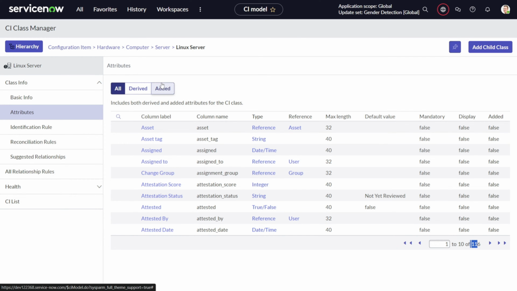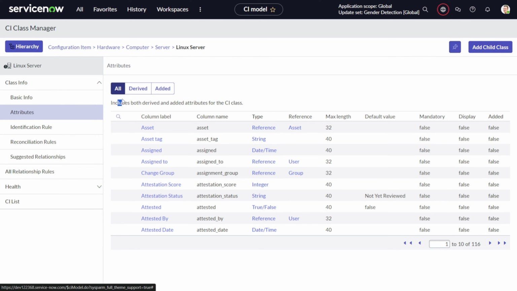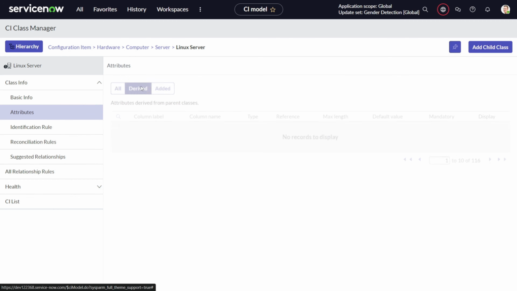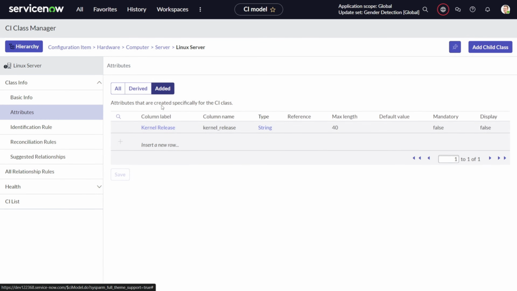Now you can categorize them into two types: derived and added. Why I really like this model is that every piece of information is clearly mentioned over here. If you go to all, it includes both derived and added attributes for the CI class. Derived means the attributes derived from the parent class, so whatever fields are derived from the parent class will be seen over here. Out of 116, 115 are derived from the parent. And if we go to added, there is only one field. This is with respect to the Linux server. So this is all about attributes.